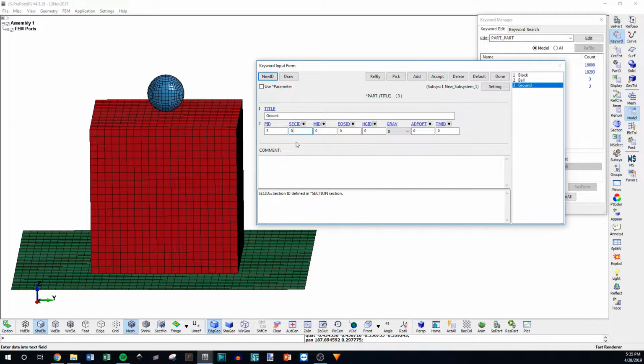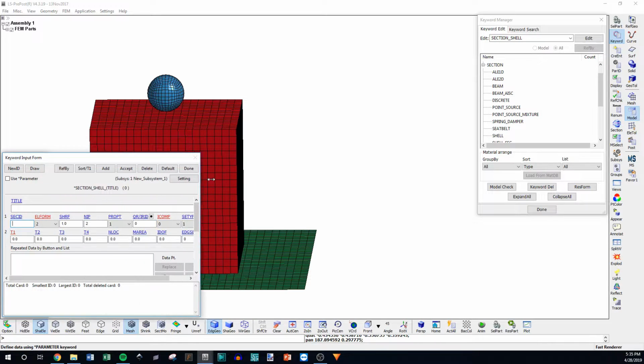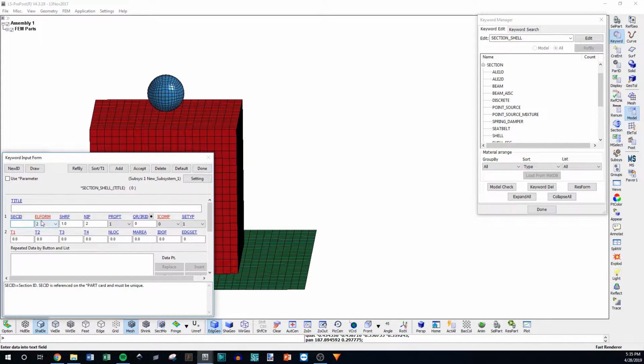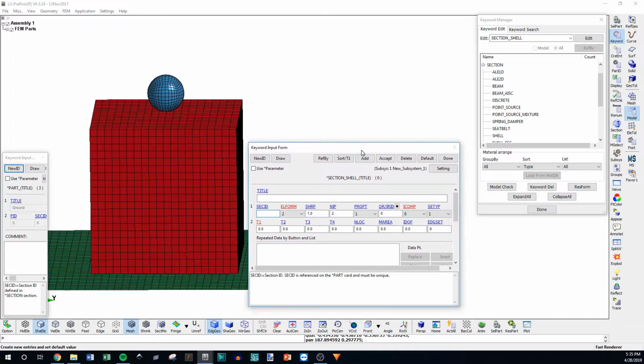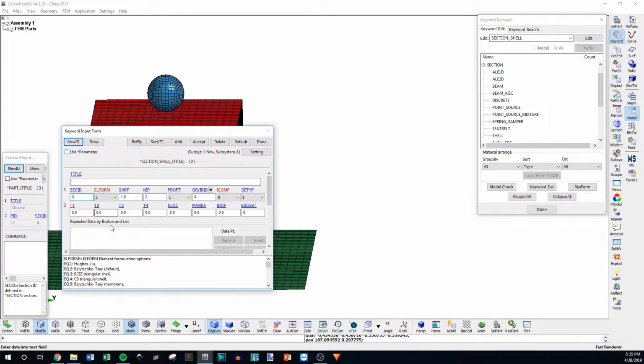In order to give this part a section ID, you just click this button, new keyword, and it's going to automatically collapse this for some reason, and you just got to drag it open. But it's going to automatically make a section shell for you here, which is what this needs because it's a shell. Just give it a section ID. I usually stick with whatever the part ID is, so it's part ID 3, so I'll just say this is section ID 3. You can leave the element formulation to 2, it's fine, it's rigid, doesn't matter. And then here we're going to make the thickness 1, and this is what I was mentioning, the thickness of the ground, we're making it 1. And NLOC is where you set whether the thickness is extruded from the center line or top surface or bottom surface.